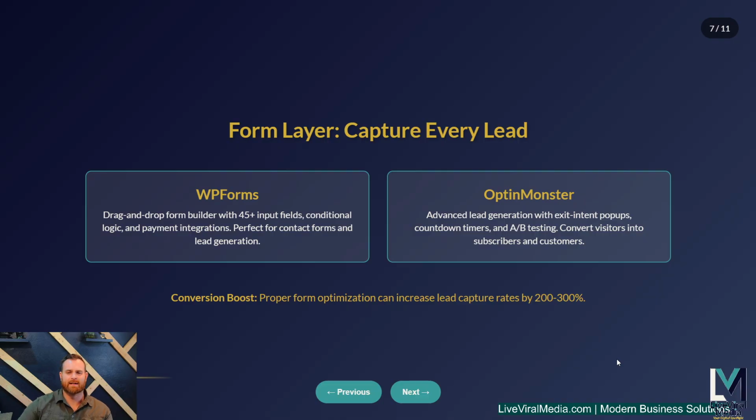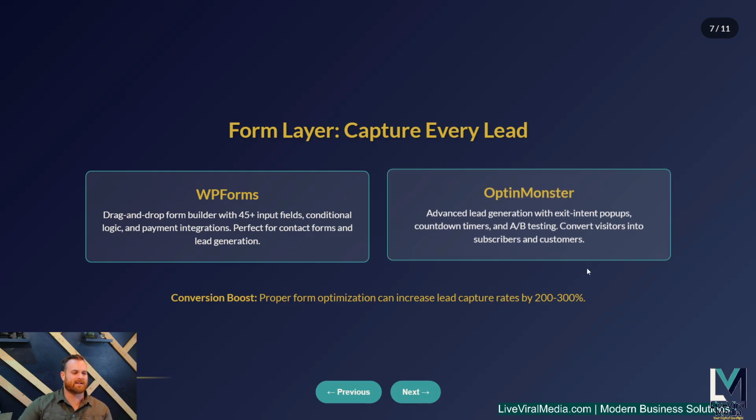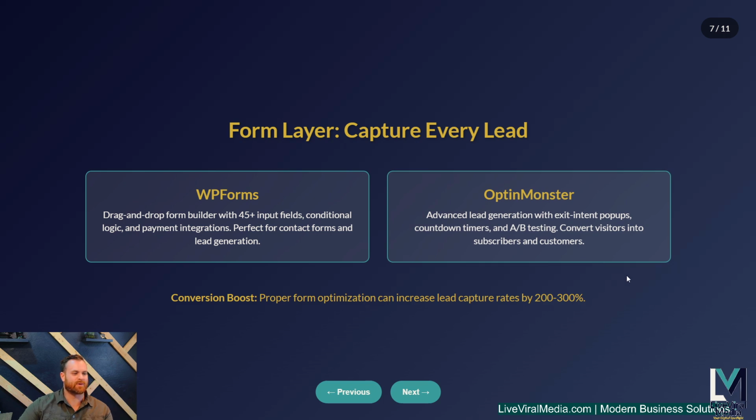Form layer is good. Like I said, there's SMTP issues with WordPress quite often. So OptinMonster is the really advanced lead generation plugin you can do with exit intent pop-ups if somebody goes to click out. It's got countdown timers for stuff. It's really good for like A/B testing. You can convert visitors into subscribers for your newsletter and customers a lot more easily. So that's a really good one. OptinMonster is great for e-com sites. However, I will say that also tends to be more on the premium paywalled stuff.